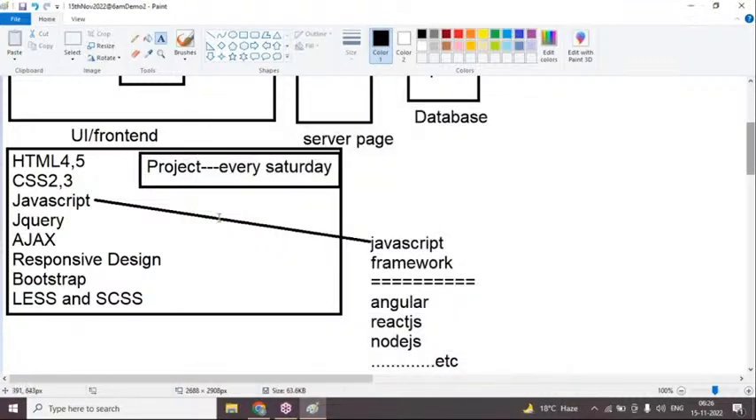Here is HTML 4 and 5, CSS 2 and 3, JavaScript, jQuery, Ajax, responsive design, Bootstrap, lessons. All these topics I'm going to cover in our course.